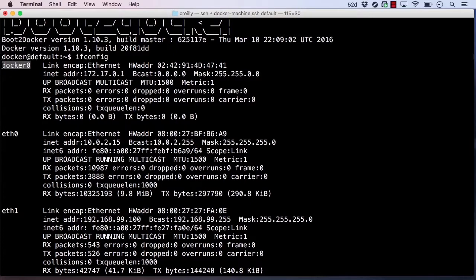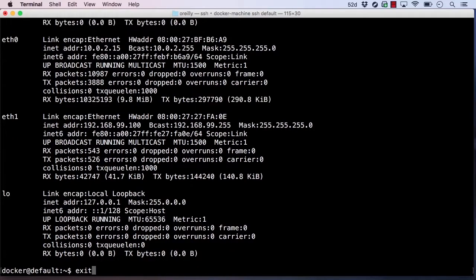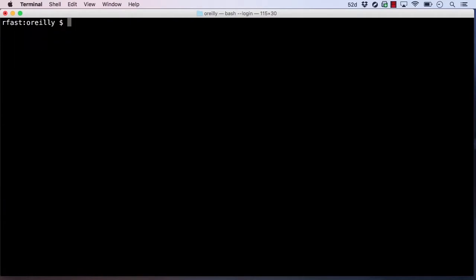These IPs can only be accessed from our Docker host, and so when I exit back to my Mac shell, I am no longer on the default bridge network. The next network is the none network. The none network is just that, nothing.